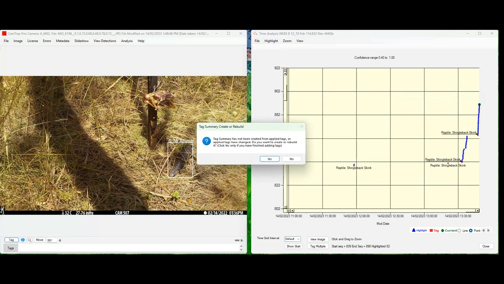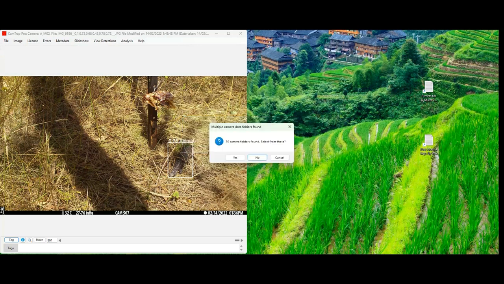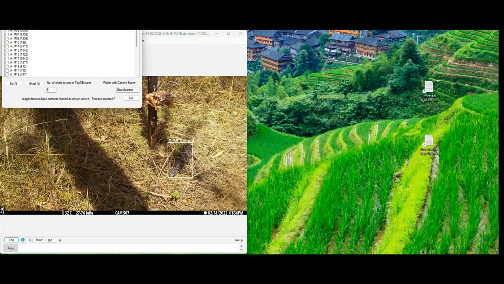We'll close count versus time, and we don't want to create the tag summary yet because we haven't finished adding tags. Now we reload, reopen the folder, and make a new camera selection. And now we're up to camera number 3.